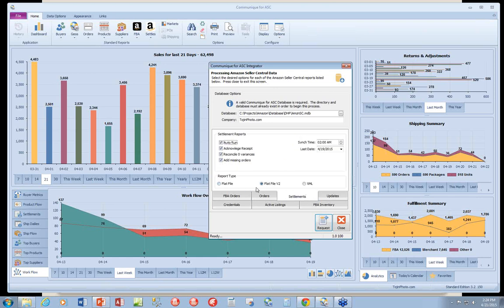We do download your settlements automatically. You can't request these. Amazon schedules them for you automatically, and they are available when they're available. So there's really not much you can do about it except check periodically, and that's what we do. When a settlement is ready for download, we find it, we download it, we automatically process it, import it into Communique, and it's ready for you to review, and I'll show you that in just a minute.